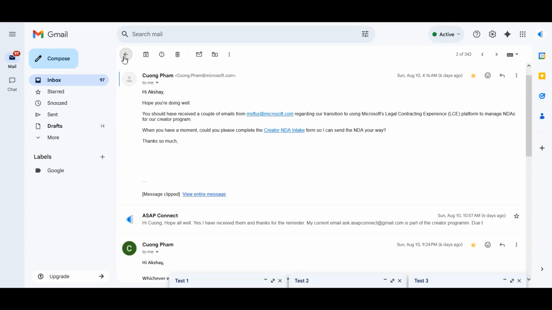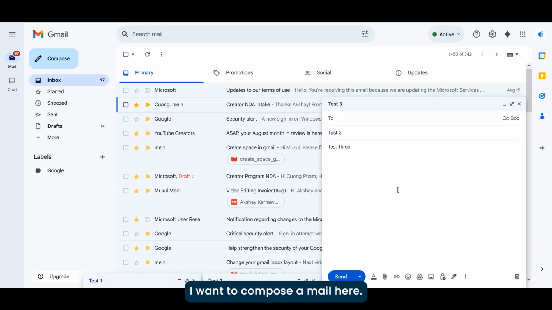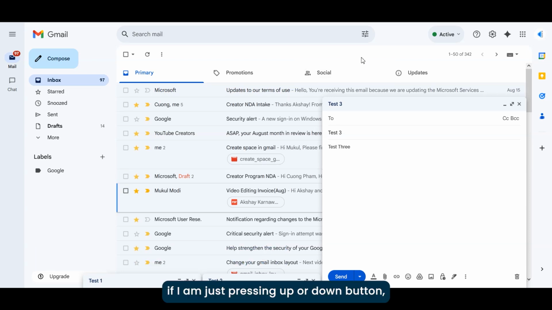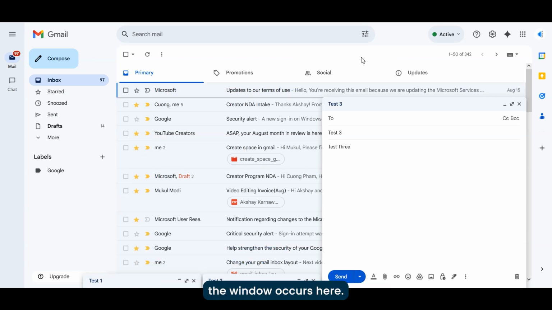Let's suppose this is my main window. I want to compose a mail here. If I want to focus on my main window rather than the composition window, I just have to press Shift+Escape. As you can see here, if I'm just pressing the up or down button, the window occurs here.